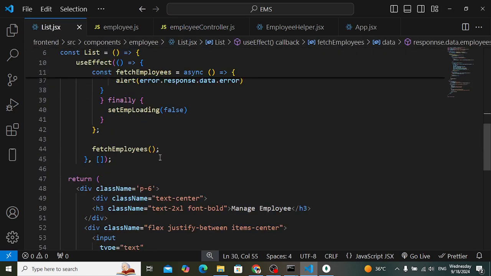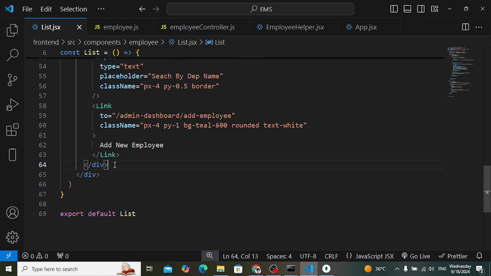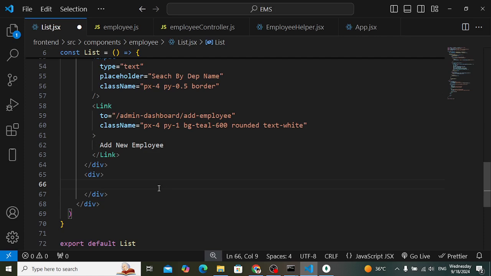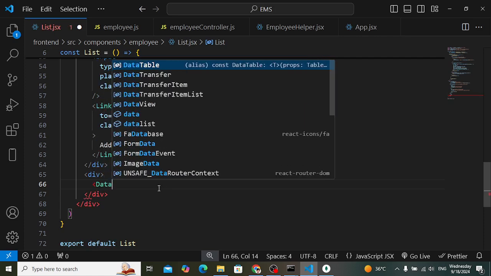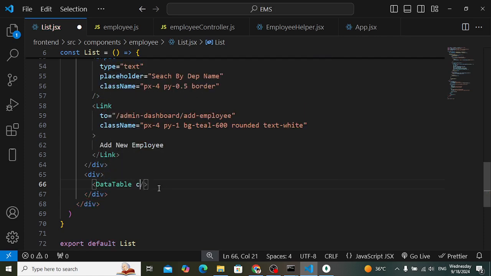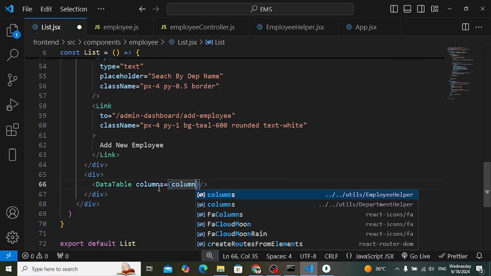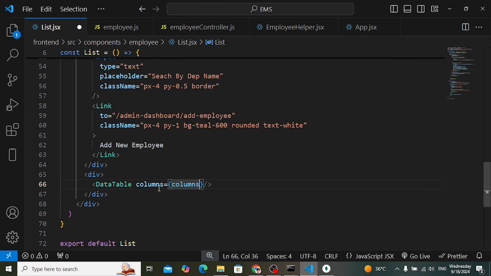Now we will import the data table here. Specify first of all the columns. Let's import the columns from util employee helper, and after that we will specify the data. The data is the employees. Save it and let's check what happened.